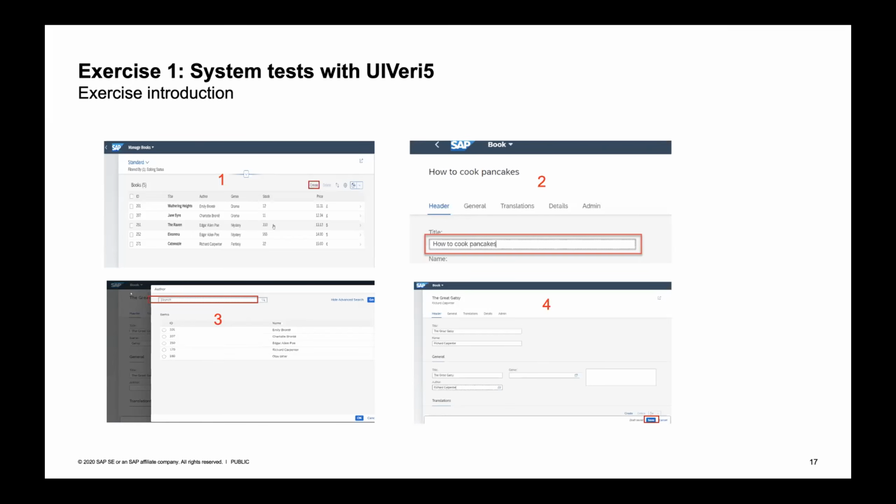Now it's time to write UI5 tests, and the scenario is to create a new book, type its title, select genre and author from the drop-down menus, and click the Save button. At the end, you have to verify that the Edit button is displayed. Due to the time limitation of this session, we already prepared the basic structure of the UI5 tests in a GitHub repository. You can find all the details as a step-by-step description in the exercise guide. And now let's start with the first exercise.